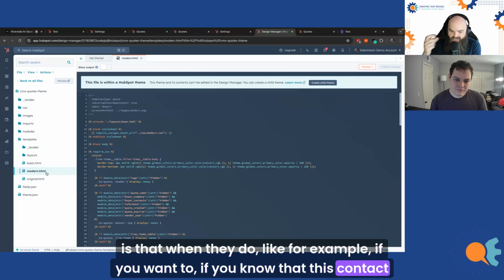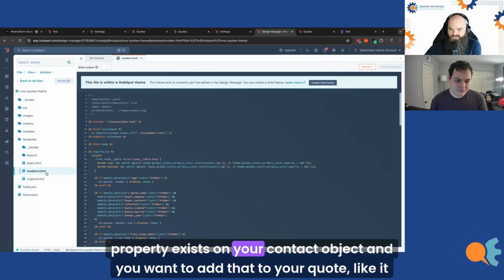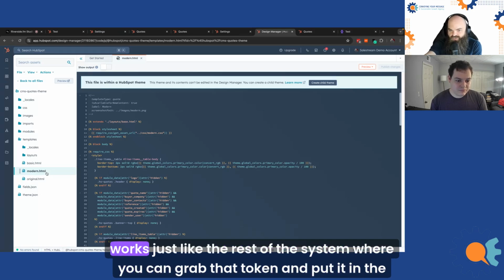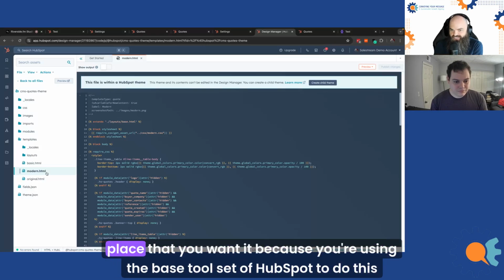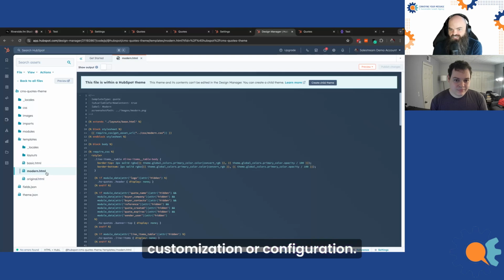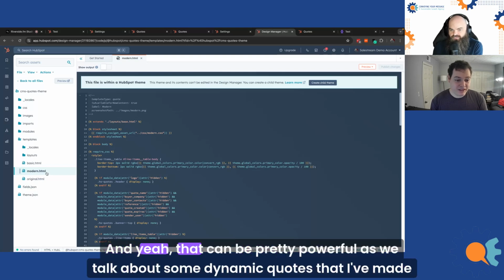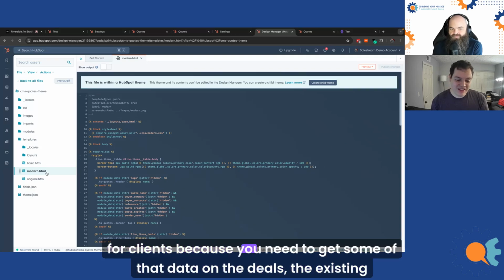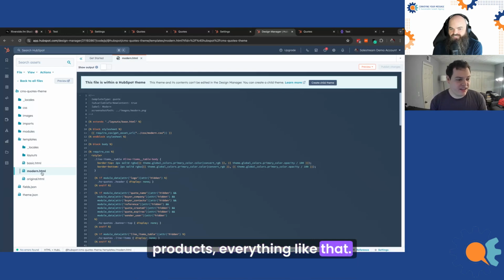know that this contact property exists on your contact object and you want to add that to your quote, it works just like the rest of the system where you can grab that token and put it in the place that you want it, because you're using the base tool set of HubSpot to do this customization or configuration. Yep. And that can be pretty powerful as we talk about some dynamic quotes that I've made for clients, because you need to get some of that data on the deals, the existing products, everything like that.